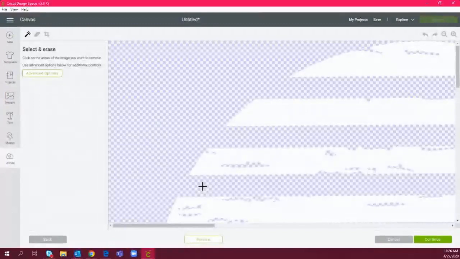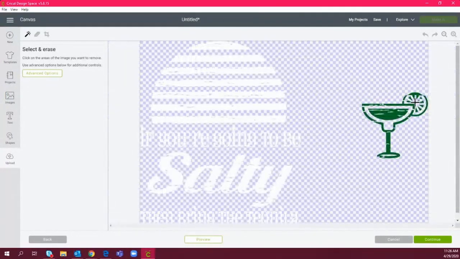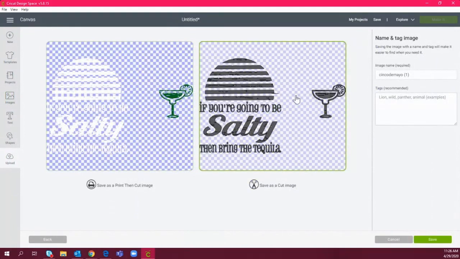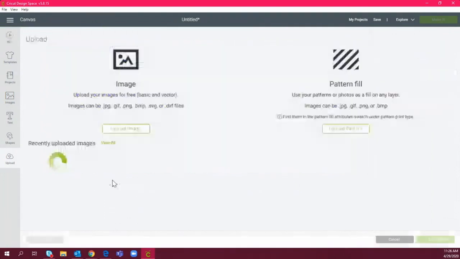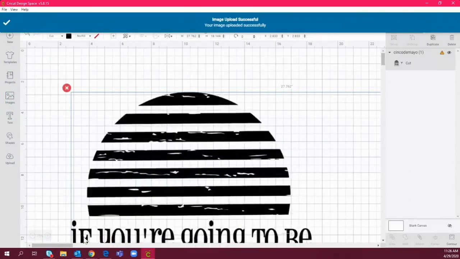So we'll select continue. I'm going to zoom out, making sure that they got all the pieces. Looks like it's good. So I'll hit continue, and it's going to take it and create my vectorized piece here. So I'm going to select this one. I don't need this one because we're not printing. We just need the cut file. So I'm going to hit save, and we're going to insert that into the canvas.